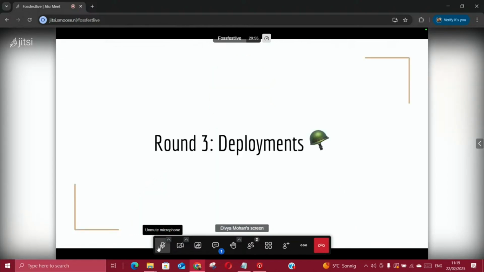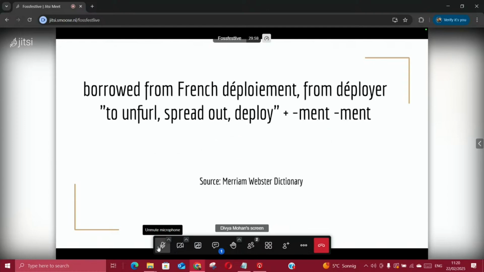And that's through deployments. This is our third concept for the day. The word deployment itself comes from the French word deployer, which means to unfurl, spread out, deploy, or make copies of, in very simple terms. And that's what Joe is aiming to do, right?